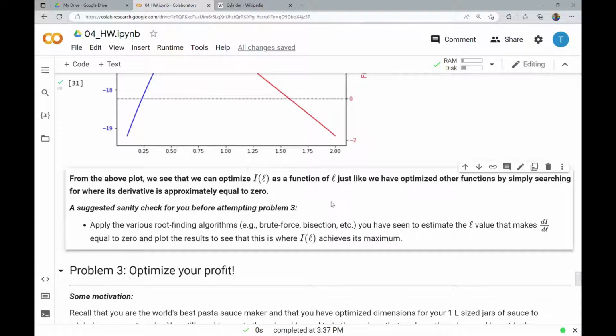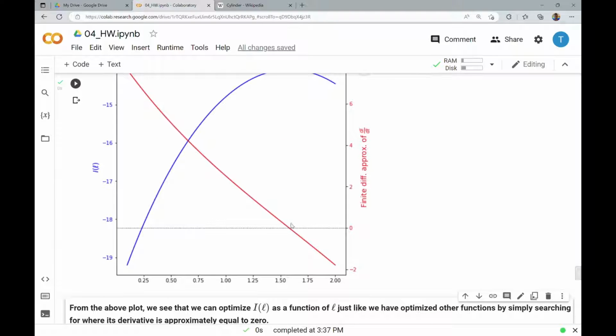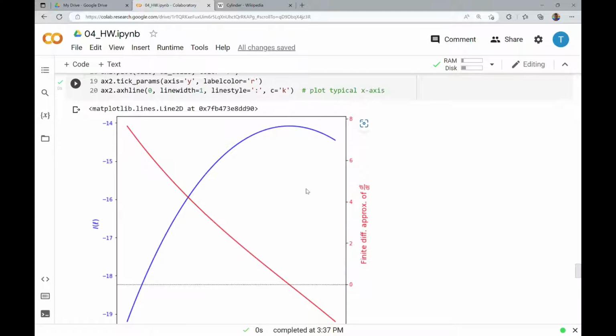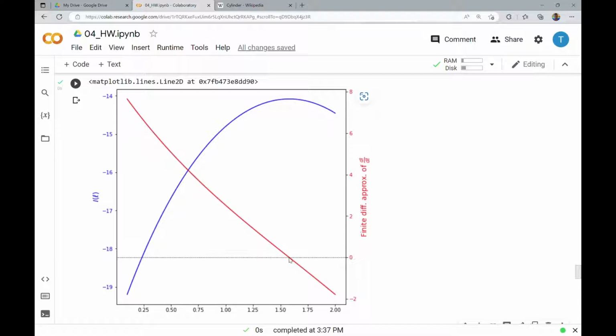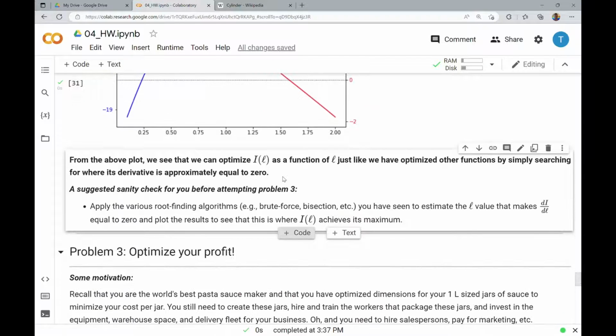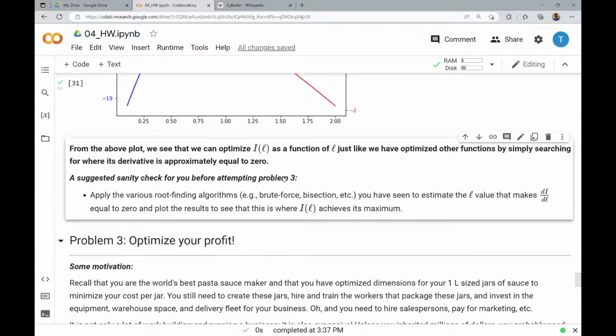A suggested sanity check for you before attempting problem 3: apply the various root finding algorithms, for instance, brute force, bisection, etc., that you've seen above with the pasta sauce problems 1 and 2, and see if you can estimate the L value that makes dI/dL equal to 0, and then plot the results to see if this is where I of L achieves its maximum. And the way I mean plot the results is add a vertical line through this plot so that you can see if that vertical line happens to cross where this maximum is. I mean, visually you can kind of see that that's the case, but again, it's just going to show that you know how to do this correctly. So that's the preamble. Now we'll move on to the final problem 3 that really builds on this.